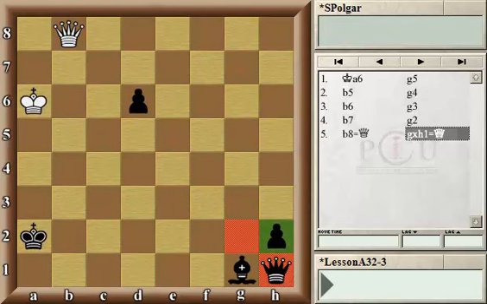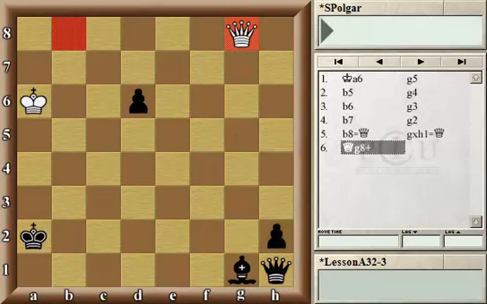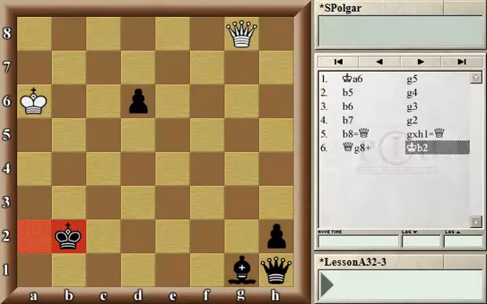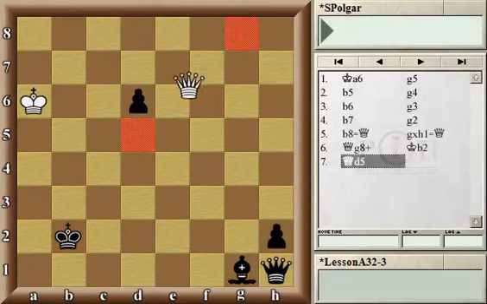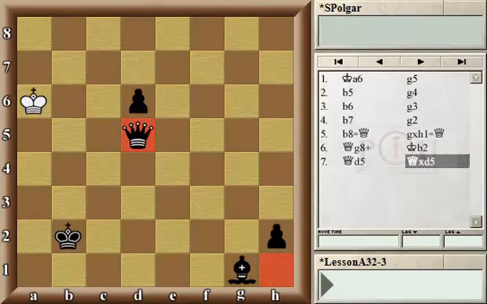Amazingly, white can force a draw here immediately by playing queen g8 check, and regardless where the black king goes, amazingly trapping the black queen in the corner. But what do I mean by trapping? The queen can capture the queen. Oh yes, and that results in stalemate.